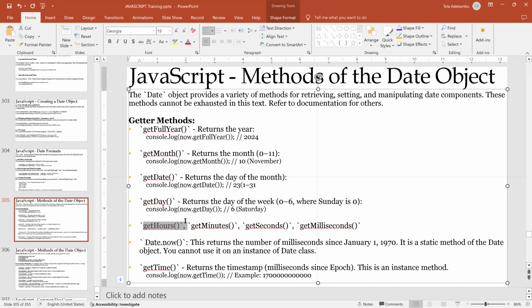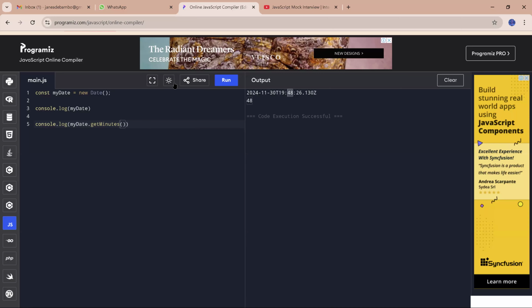So now, date.now. You observe that this method is on the constructor itself, the class. It is not on the instance of this object. What do I mean by instance?